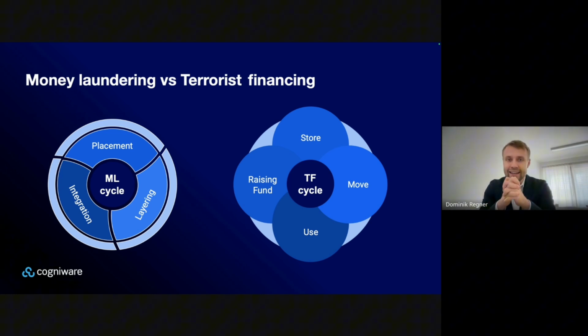Finally, in the integration stage, the funds are brought back to the legitimate economy, for instance, through investments, businesses, or some high-value goods. So it's a clear cycle. It has a start and an end, and we are basically going in loops.